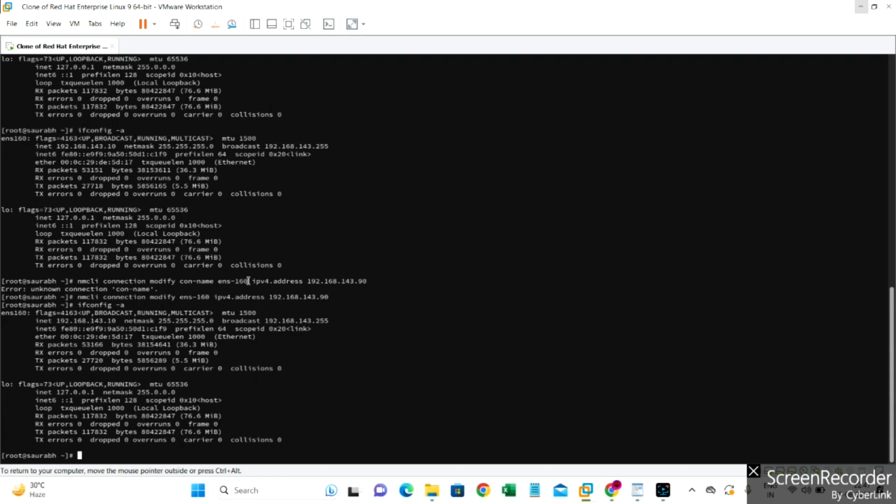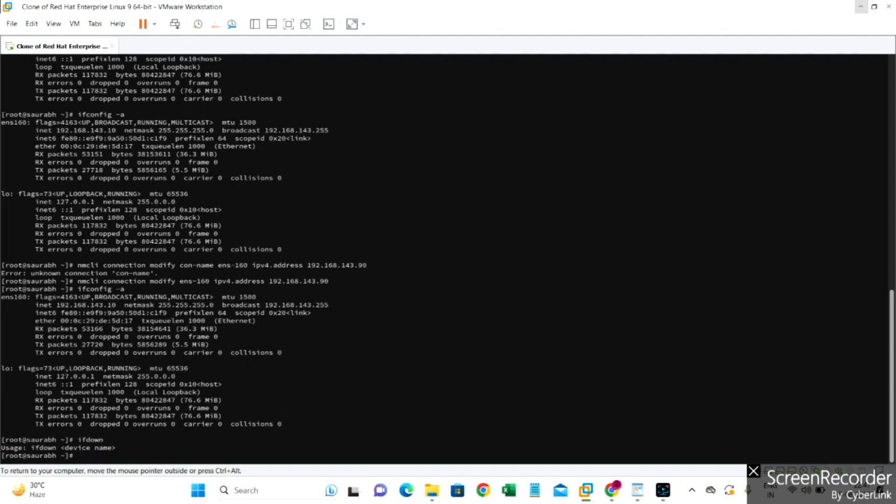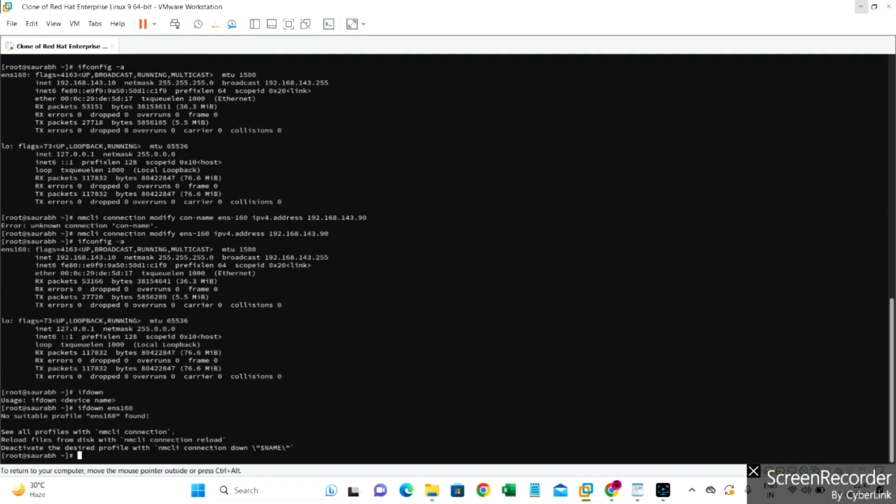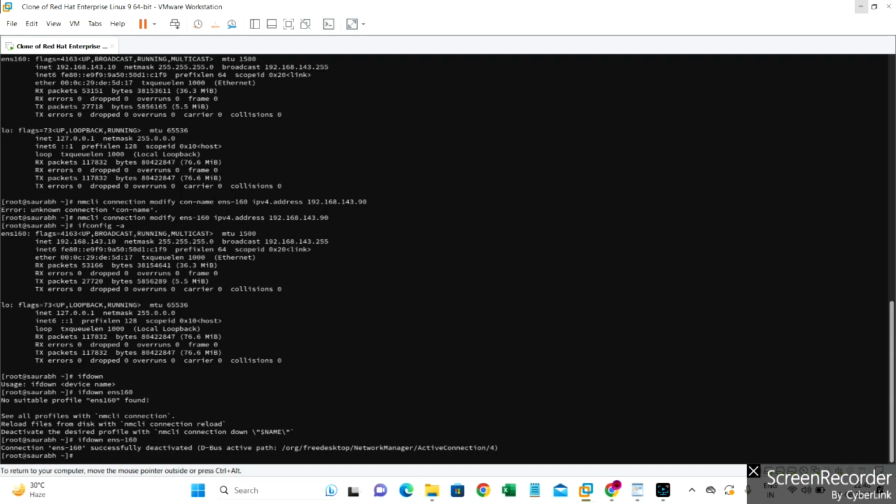We just modified it, so why is it not changed? For changing this, what do we have to do? We have to use the ifdown command, and we have to give the interface name, like I want to make ens160 down. Okay, just put it. Now we can use ifup.